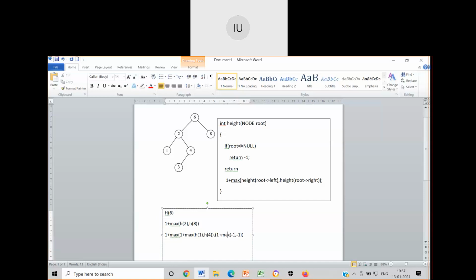8 is not null, so it goes onto the else part, and 1 plus max of height of 8's left null, height of 8's right null. Both will return minus 1. So max of minus 1 comma minus 1, 1 plus is already there. Next step. After this, 1 plus remains as it is, max remains as it is, 1 plus remains as it is, max of.